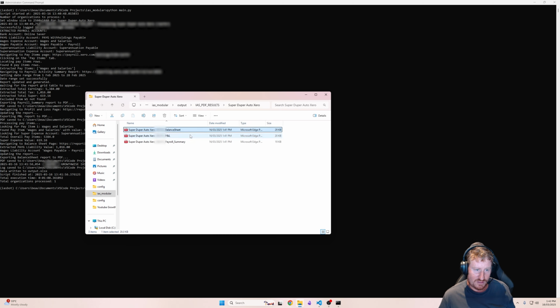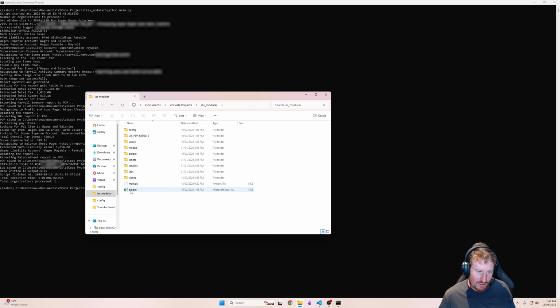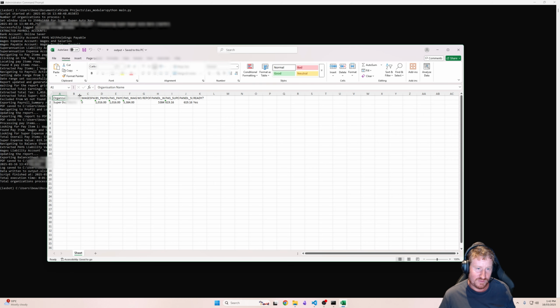we can see here are the 3 files that we've downloaded, and they're named with the organization name and whether it's the balance sheet or the profit and loss. On top of that, we also have this file called output, which we can call whatever we want, but we've called it output. It shows you all of the different values, and it also gives us a column that says whether it's ready to be processed or not.